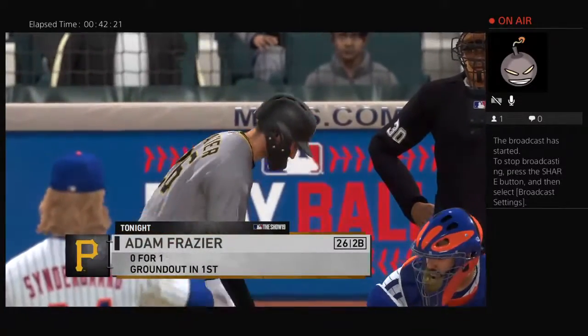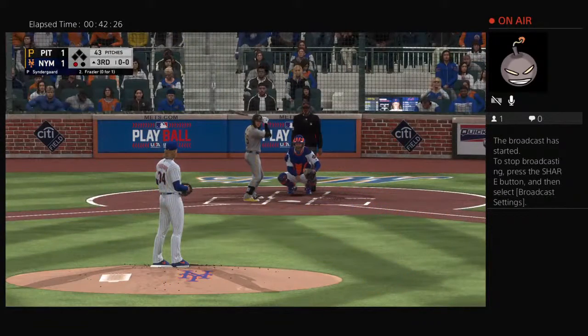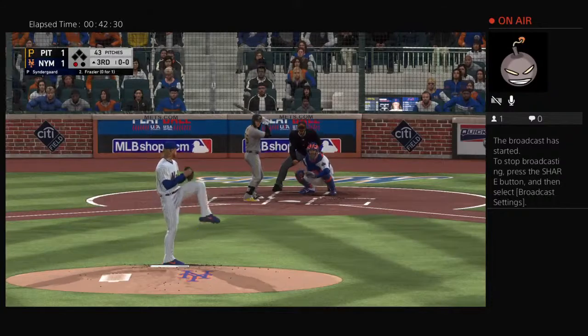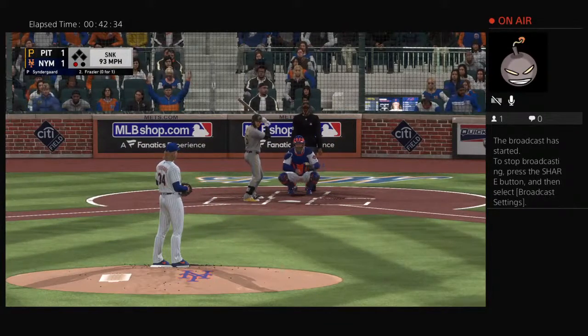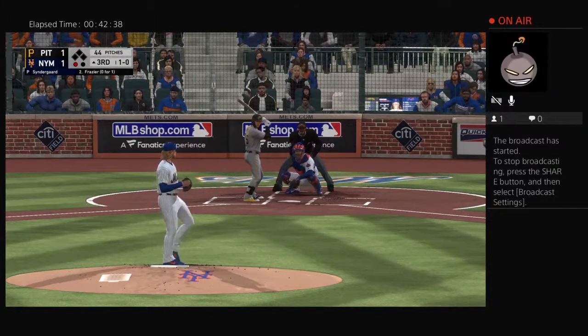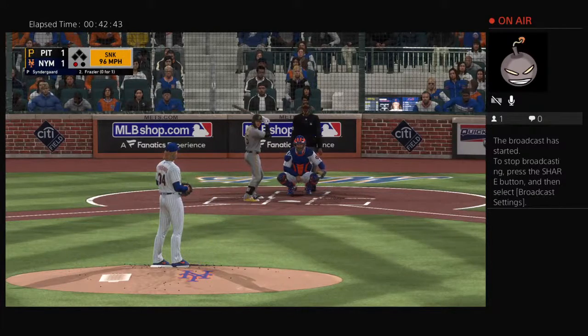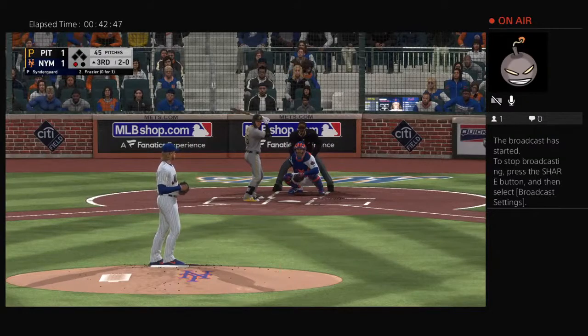Now at the plate, Adam Frazier. 0 for 1 here in the early going. First pitch of the at-bat. Now a good pitch around the knees, but it doesn't quite catch the bottom of the zone. Looked like the sinker there dipped a little below the knees. Now the 2-0 home.